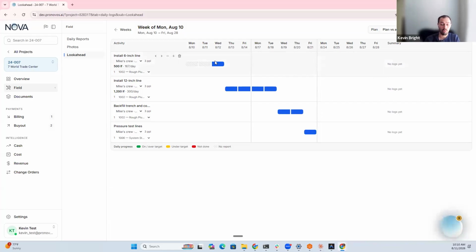So it's a really good way to tie those two things together that most contractors do, that 3 week look ahead and the daily report, and build a bit of a symbiotic relationship between the two, where the daily report is feeding the 3 week look ahead, and then the 3 week look ahead is telling you what you should be doing on your daily report.